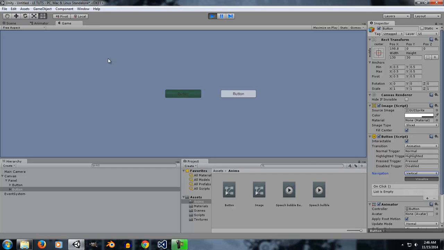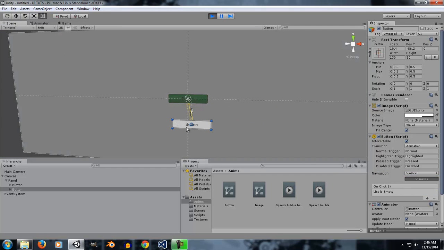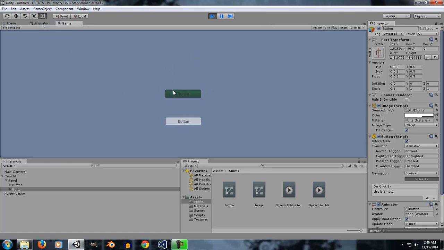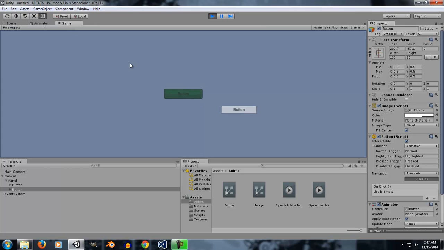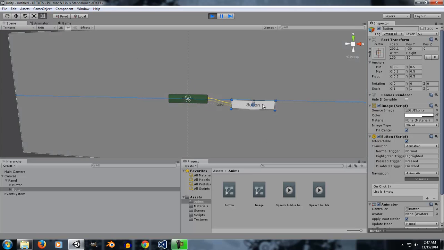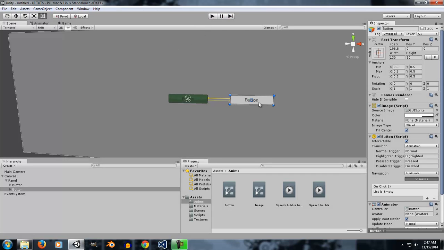Now, if you use vertical, you can only use it on the vertical axis. So if I choose it, I cannot use horizontal keys. You can also set it to automatic. This will assign horizontal and vertical based on their position by Unity. If I do that, you can see I can toggle them with both, because both of them are being visualized right here. Okay, so that's all for the navigation.